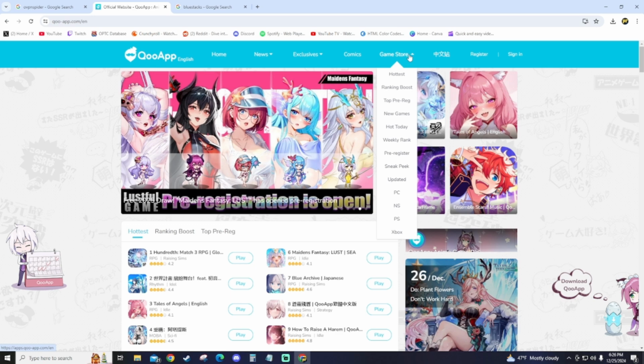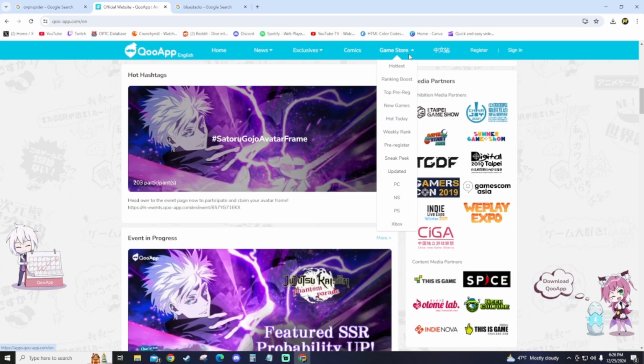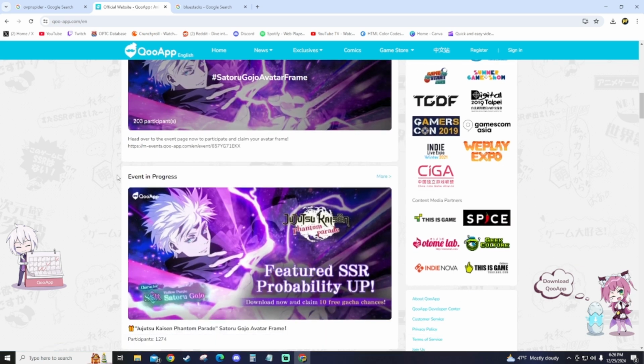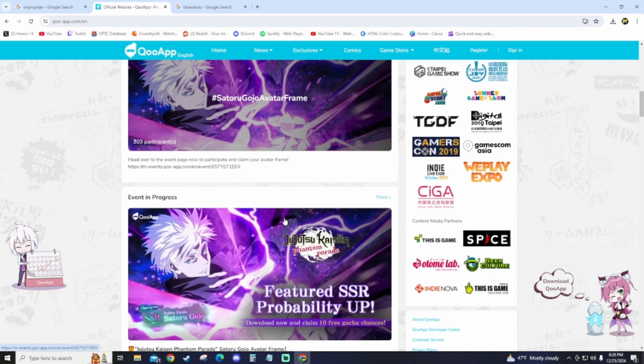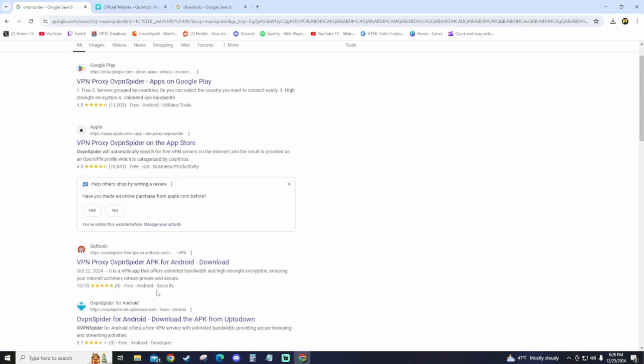What you're going to need to do is go and find the game you want to play. In this instance, it's going to be Jujutsu Kaisen Phantom Parade. As you can see right here, boom. You need to make sure you select the appropriate one because it is going to have both the Japanese and the global versions. So make sure you click the global version. Once you do all of that, again, you're going to have to activate your VPN, whether it's this one or whichever one you use, it's up to you. I personally just recommend this VPN because I've used it and I haven't had any issues with it. Do all of that and you're good to go.